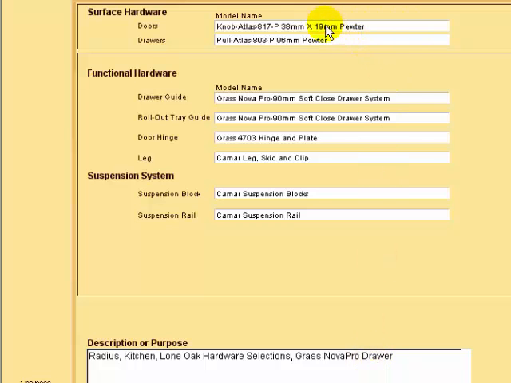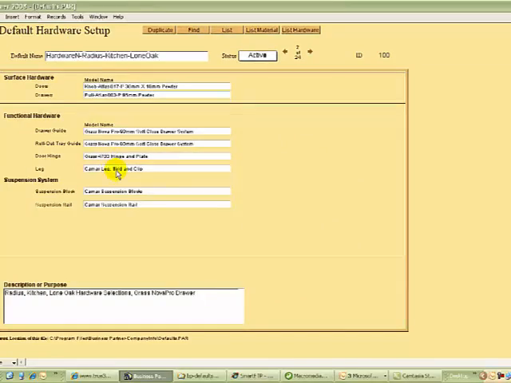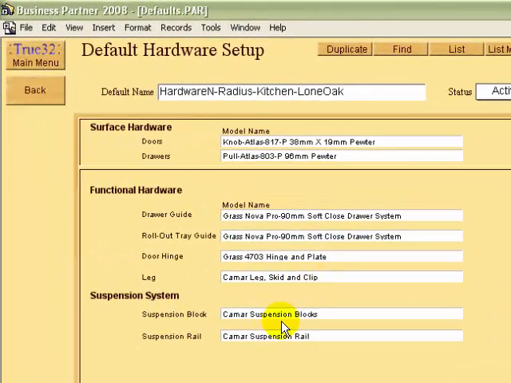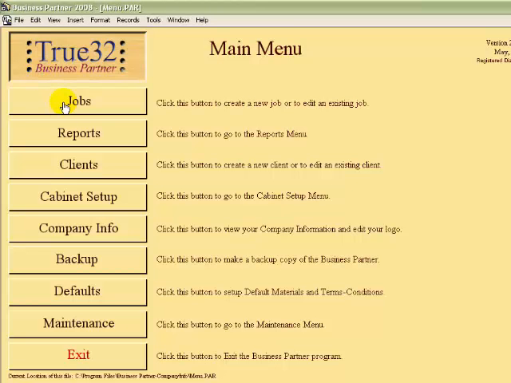Here we've chosen a knob from Atlas that's a 38mm by 19mm knob in pewter, and a pull for the drawers. So for the doors we have a knob, and for the drawers we have a pull. We've chosen the Nova Pro drawer guides for the drawers and for the rollout trays, and the door hinges are our standard Grass 4703 twist lock hinge, and then our legs, leg levelers and skid and clip, and then our suspension blocks. If you don't use any of these products, you just leave those fields blank. These default sets will automatically add these when you do the auto add hardware. So let's look at the results of this anyway.